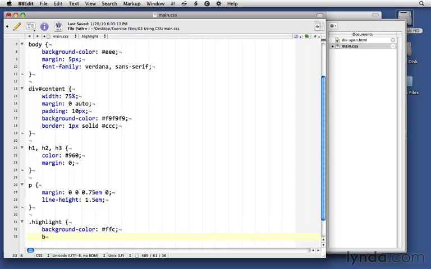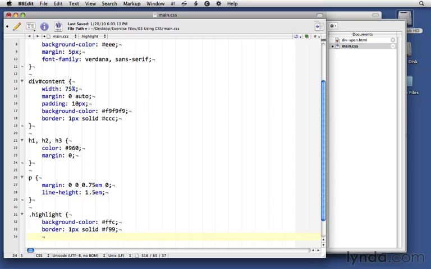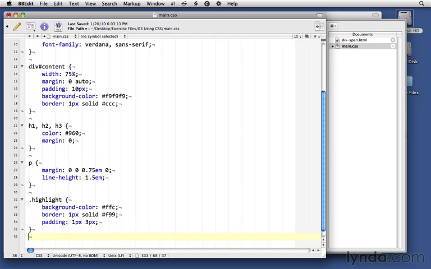And we want to give it a border, 1 pixel, solid, and a slightly pale red, and some padding. This would be 1 pixel top and bottom and 3 pixels left and right, and that's a shortcut for that. And there we go. There's our highlight style.